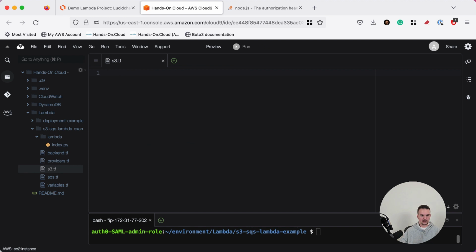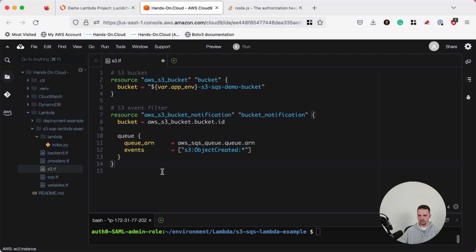And now let's create an S3 bucket, right? In addition to the S3 bucket, we have to create a couple of additional resources. First of all, the event filter, which will allow us to filter the actual events which we are going to send to the SQS queue. So for our bucket ID, we will send an S3 object created event to the AWS SQS queue, which we created earlier, right?